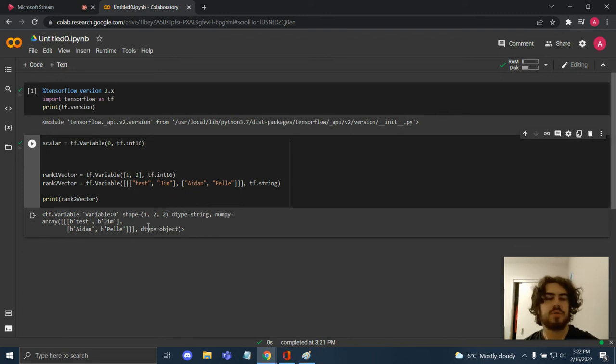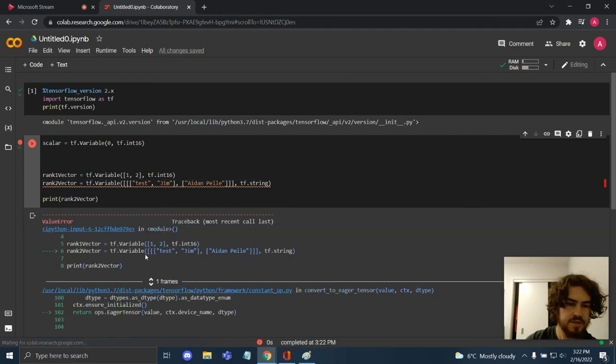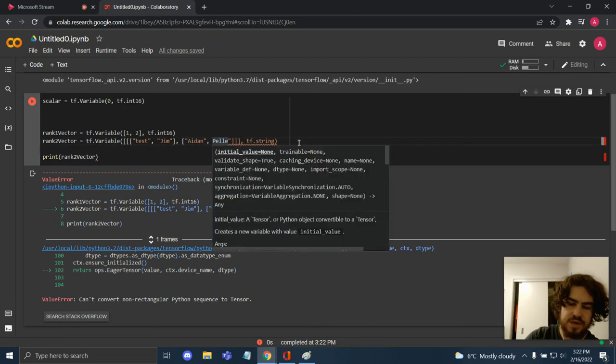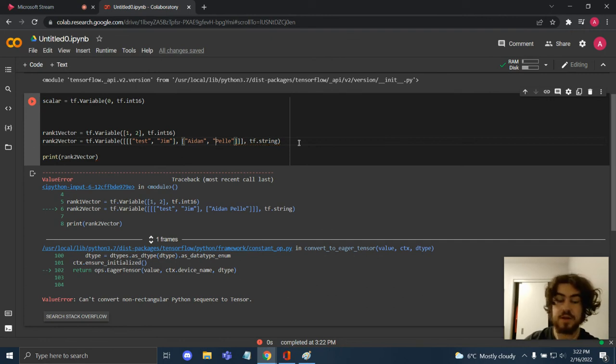Now, the really important thing to remember about TensorFlow is that it requires all your data to be in the same kind of format. So, for example, if we do this, where it's an array of 2 items and then an array of 1 item, it breaks. You can't convert non-rectangular Python. So it has to match up with the amount of data in each subrow or section. It always has to be the same. Otherwise, it breaks because it can't extrapolate the data properly, and that's a big part of how TensorFlow works.